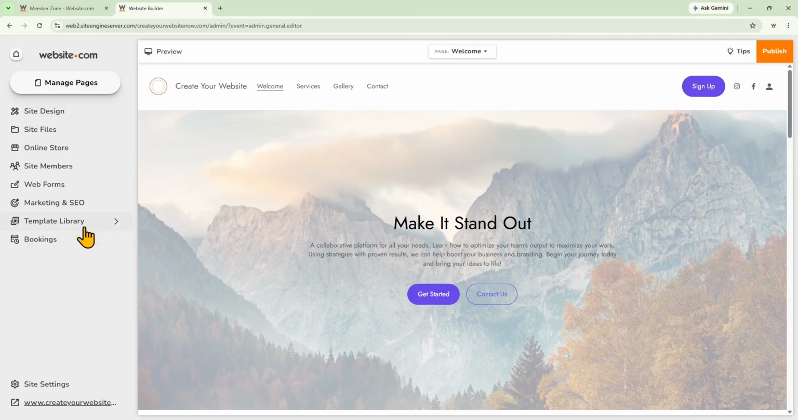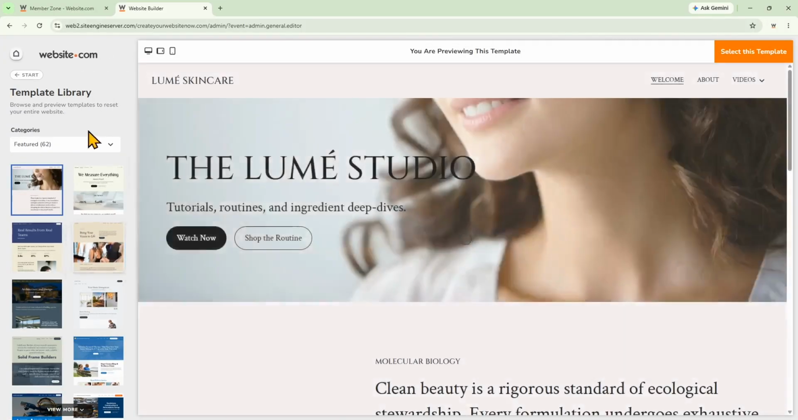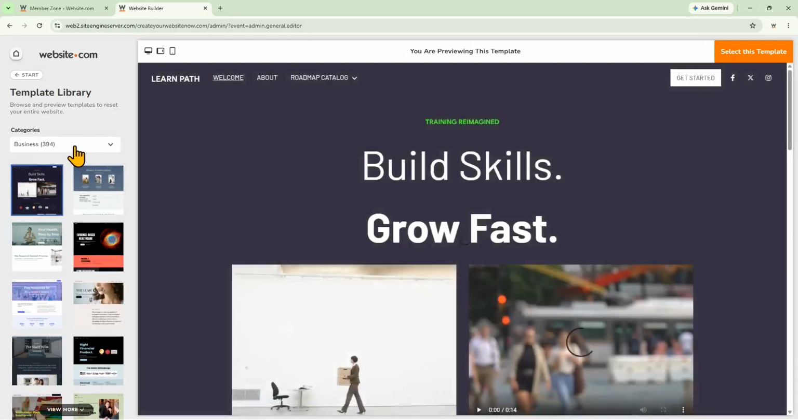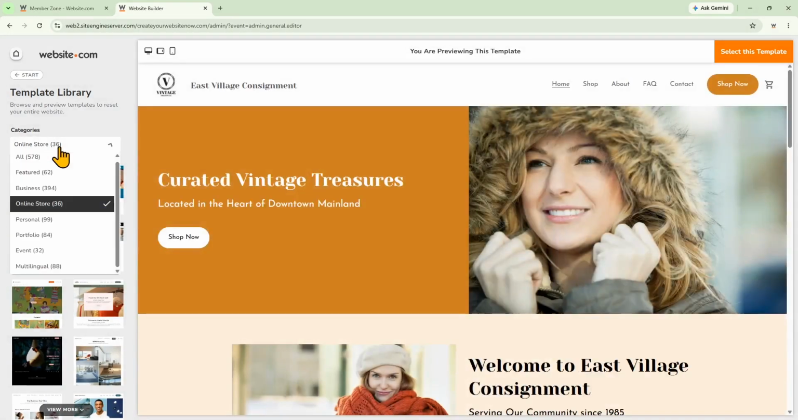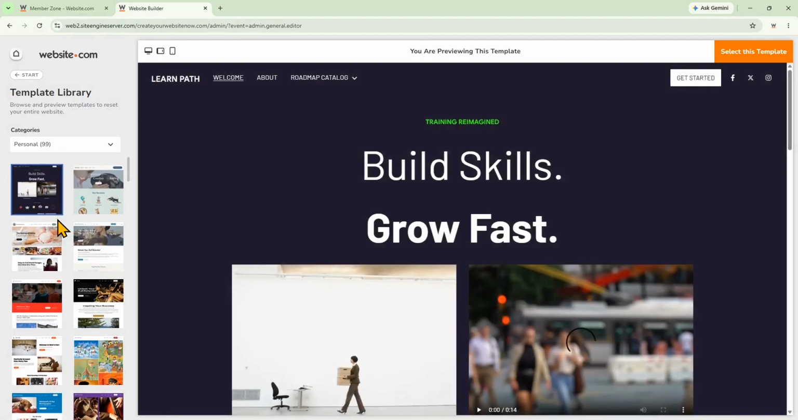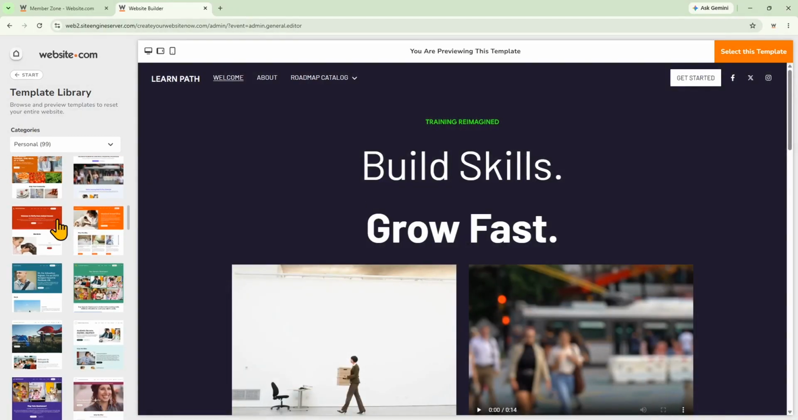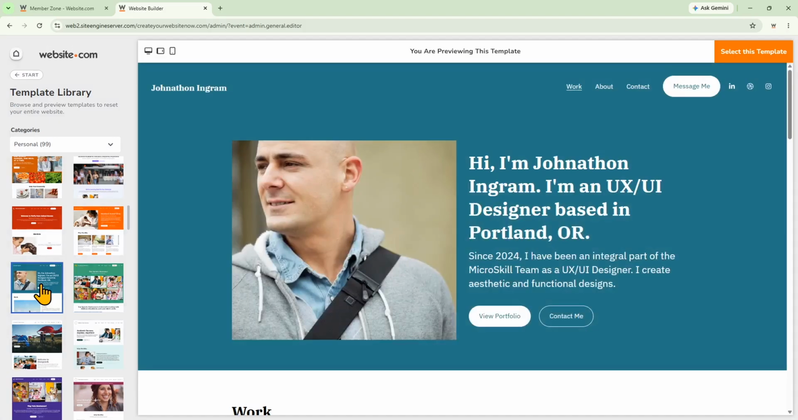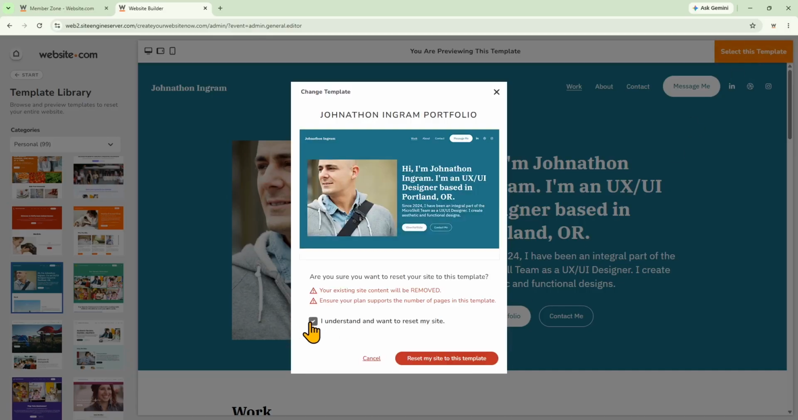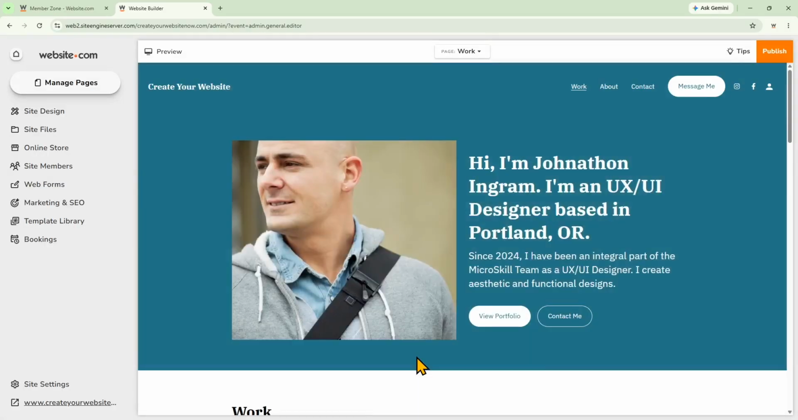So I'll click on Template Library right here, and you can choose from different categories. I'm going to start with this template under the Personal category. It has a space for an image and for text, and I'll click Select this template. Now we're ready to start editing.